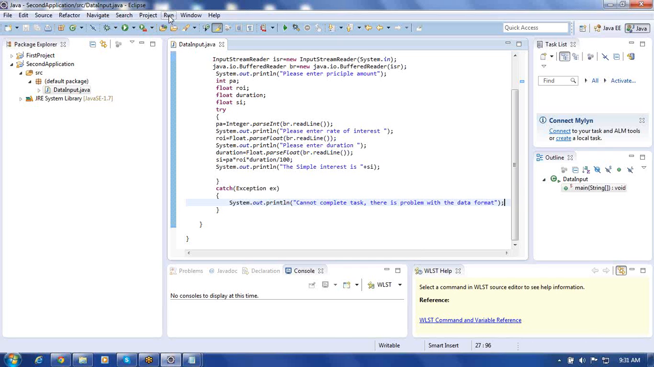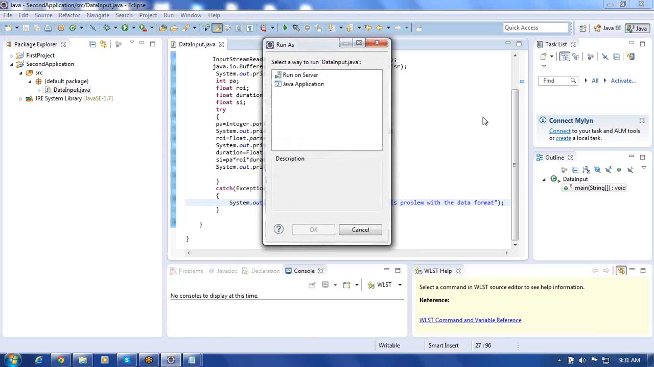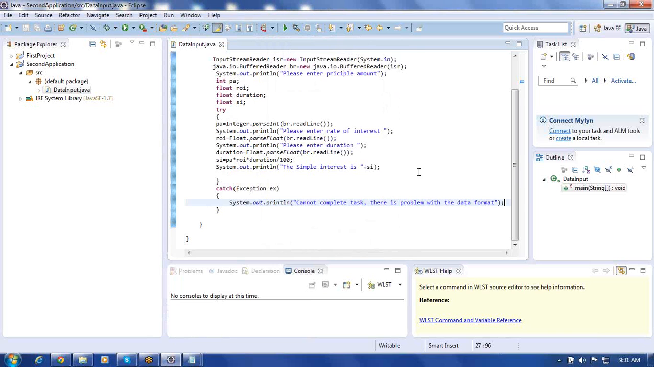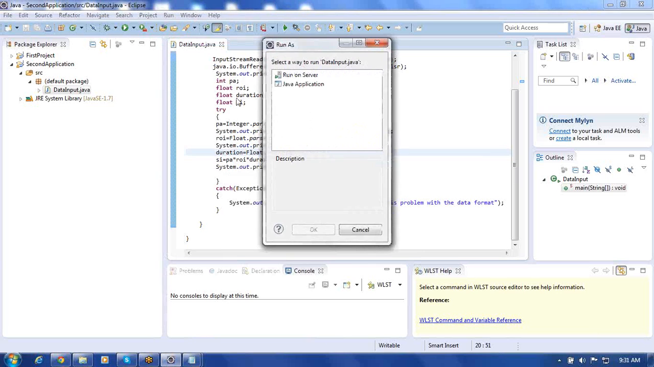So try to run. I think duration we have given: duration equal to Float.parseFloat(br.readLine()). We have given this one, duration is given. Now calculate SI equal to PA multiplied with ROI multiplied with duration divided by 100. So try to execute this now.